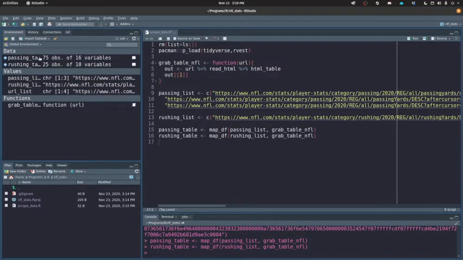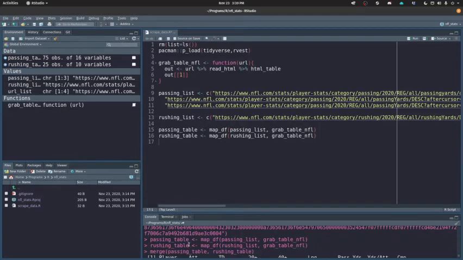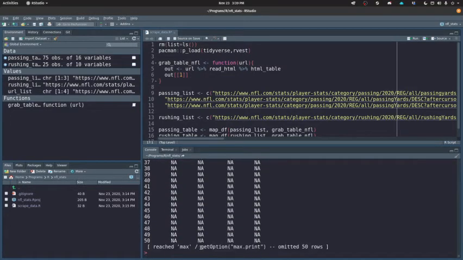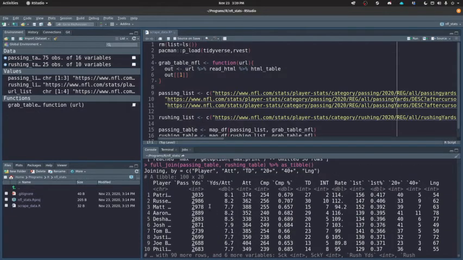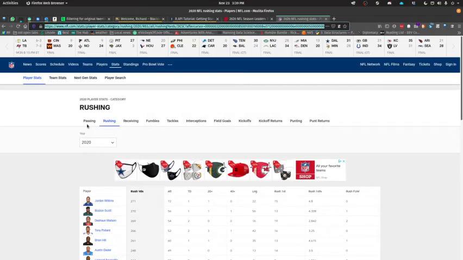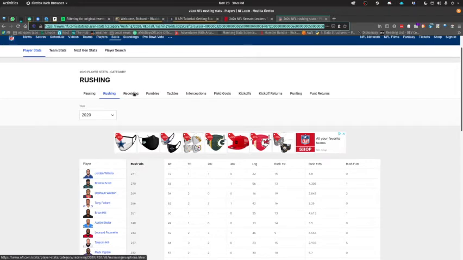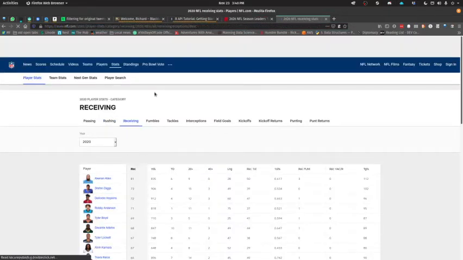All right, so 75 of 16, 25 of 10. Let's see what happens if I just merge them. Merge the passing table and the rushing table. Looks like it didn't work. Let's try full join. Full join as tibble. All right, so it's still 100 rows. I guess no one in here is also showing up in the passing. Okay.